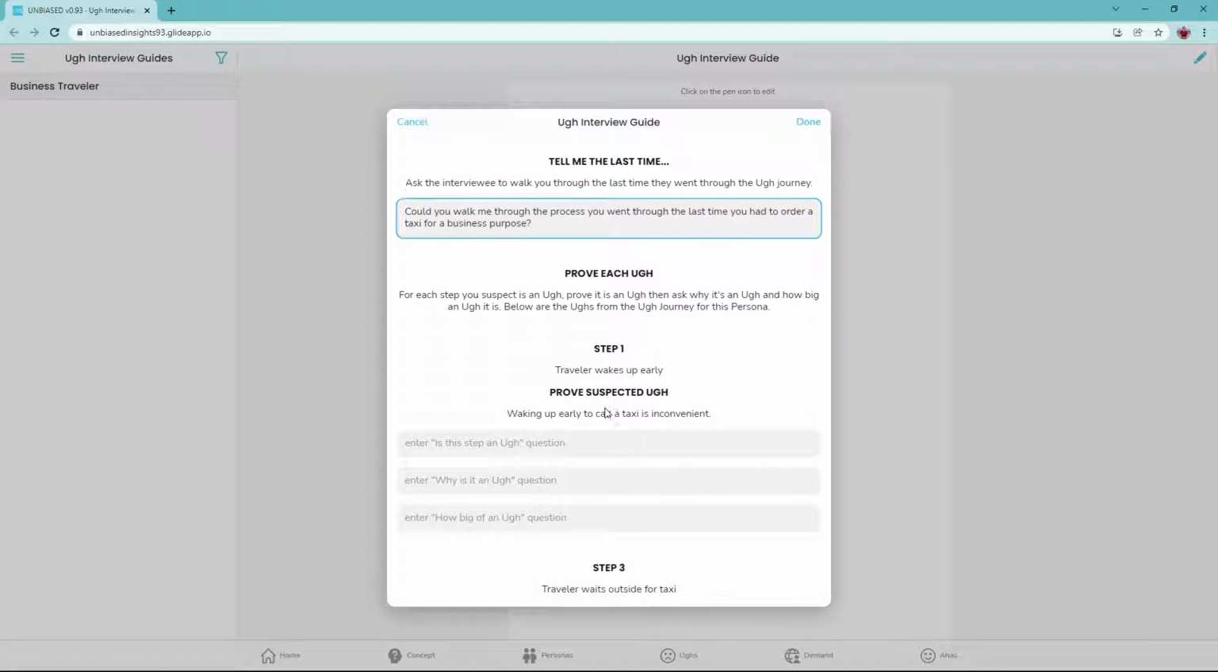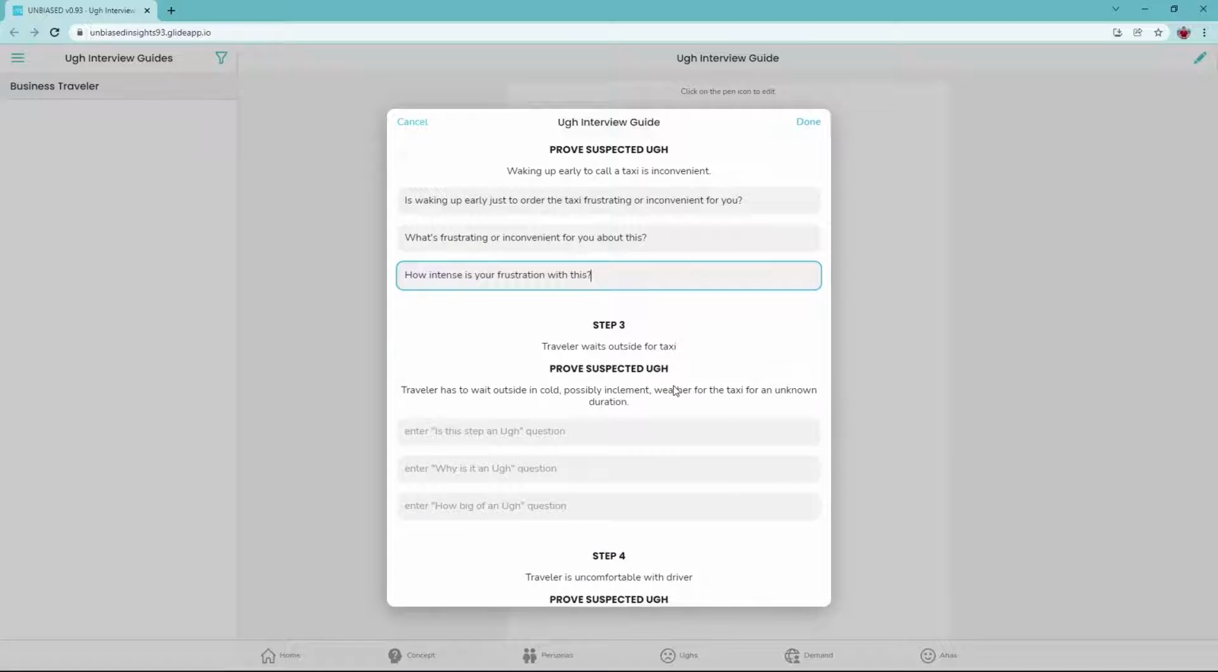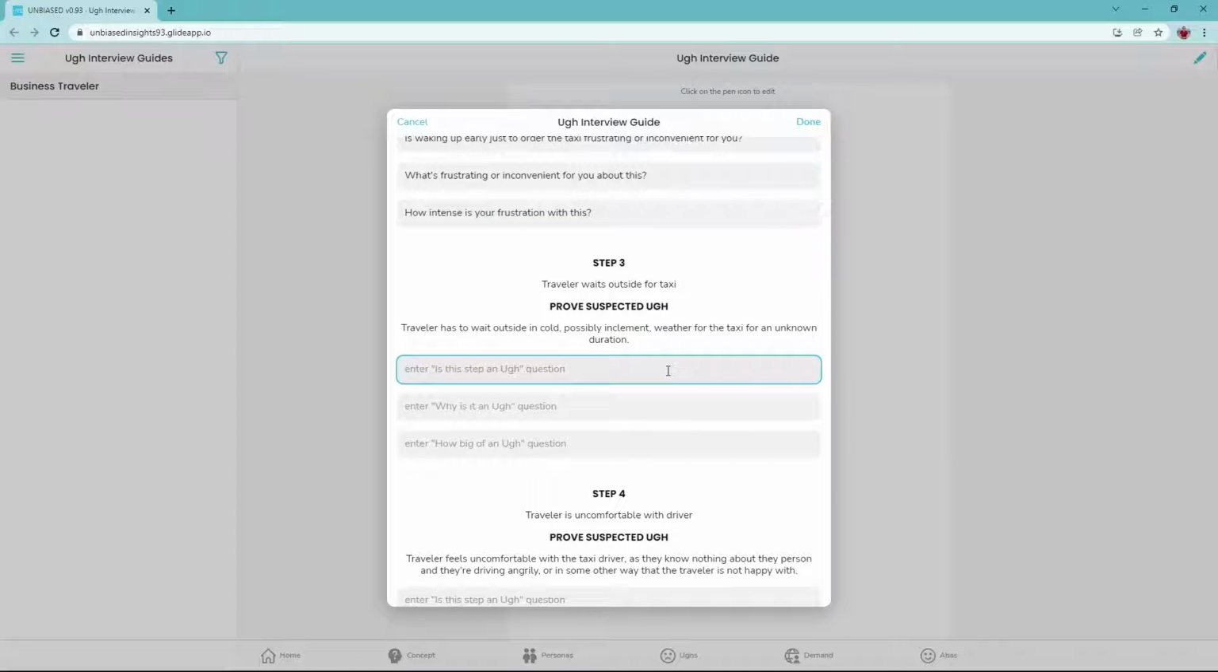The interview guide subsection will guide you through creating questions about specific steps in the UGG journey, specifically the steps that have UGGs tied to them. For example, let's write some questions related to the UGG of having to wait outside. First, we test whether or not it's even an UGG with a question like, is it ever frustrating or inconvenient for you to wait outside for your taxi?